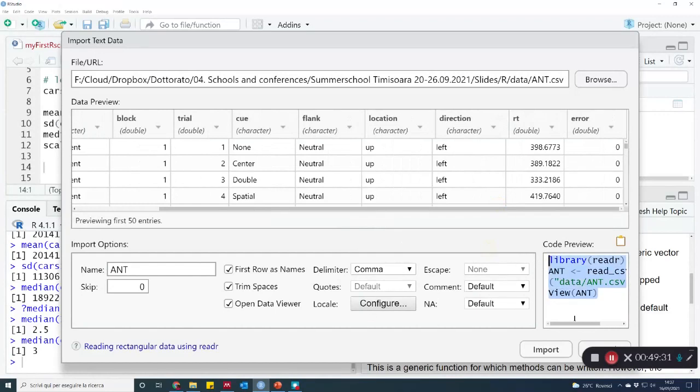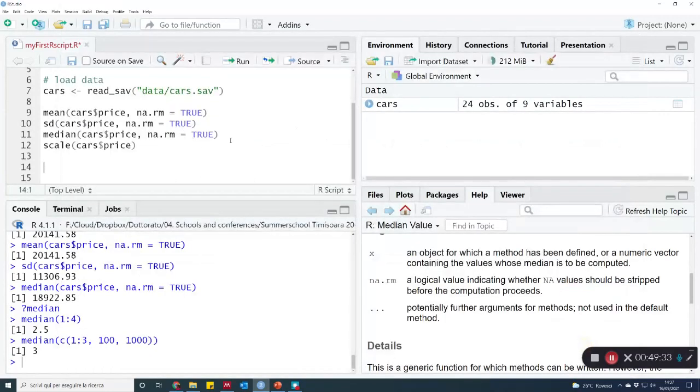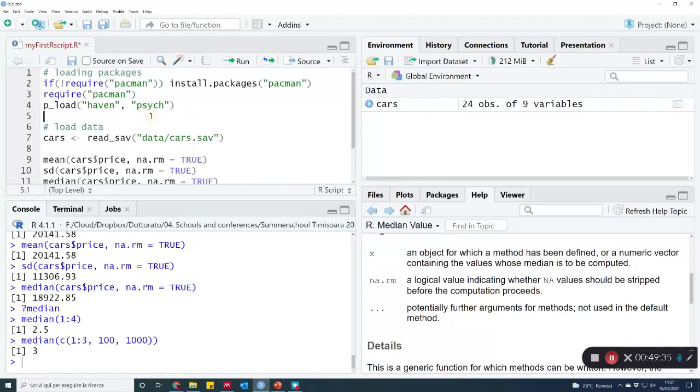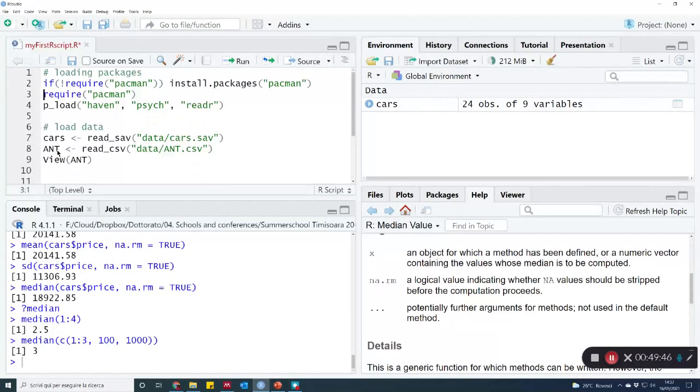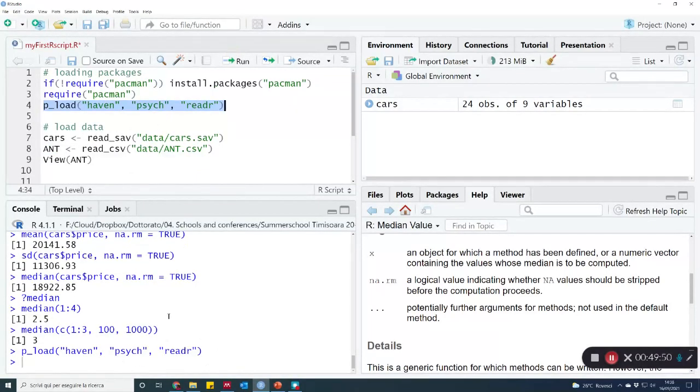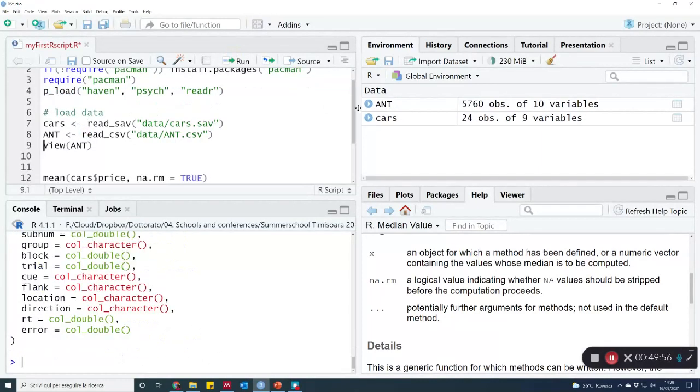Then you copy this code, you cancel here, you go at the beginning of the file. What do you want to do? Put the readr package in the list of pload and remove this line. Run the pload line again to load also the readr package, otherwise you cannot open the data. Then execute this line and you also get the ANT data.